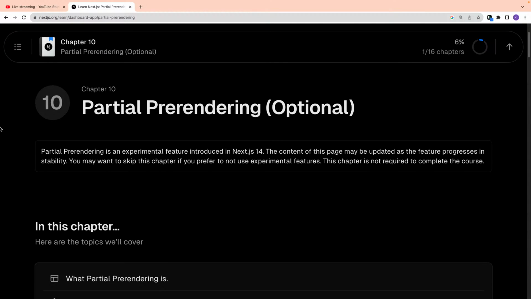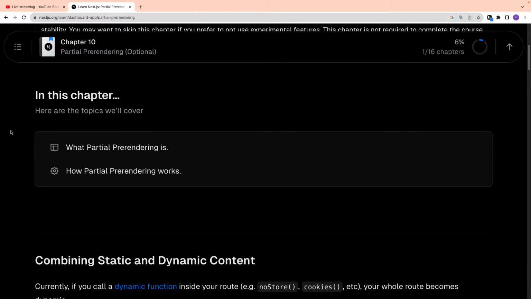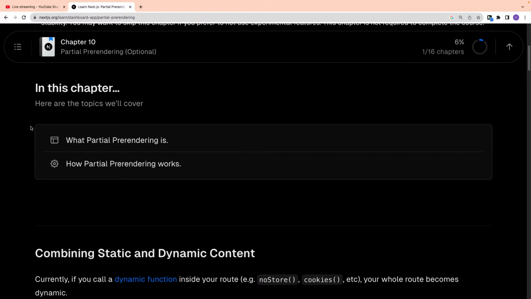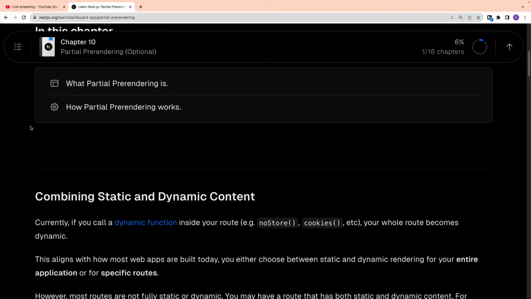Now let's learn about partial pre-rendering, which is optional. It was introduced in Next.js 14. Partial pre-rendering is an experimental feature introduced in Next.js 14. The content of this page may be updated as the feature progresses in stability. You may want to skip this chapter if you do not use experimental features. This chapter is not going to complete the course. In this chapter, we will at least learn what partial pre-rendering is. We will not skip this chapter. How partial pre-rendering works, so what is it?